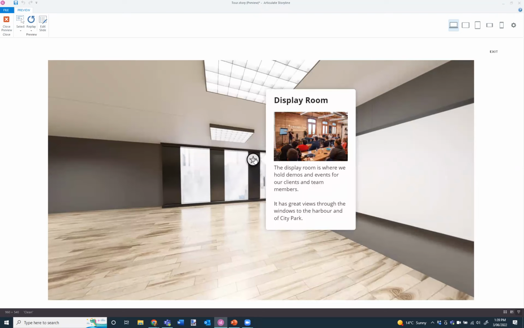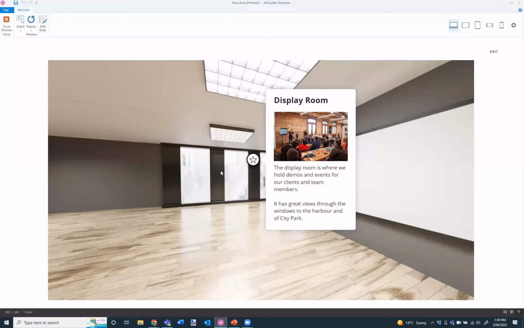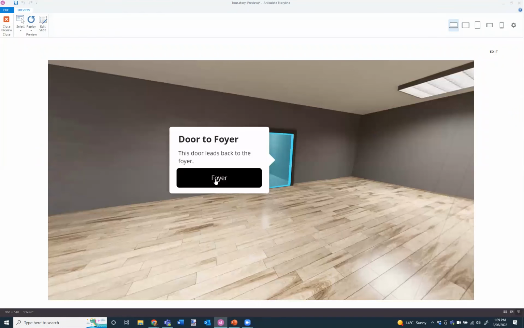We hold our demos and events for clients and team members. Great views through the windows to the harbour and city park, and it just shows an image of what it looks like when it's decked out a bit, which is actually a completely different image, but just pretend it's the same place. Okay. All right, I'm guessing this goes back to the foyer. Yeah, it does. All right, back out the door to the foyer.